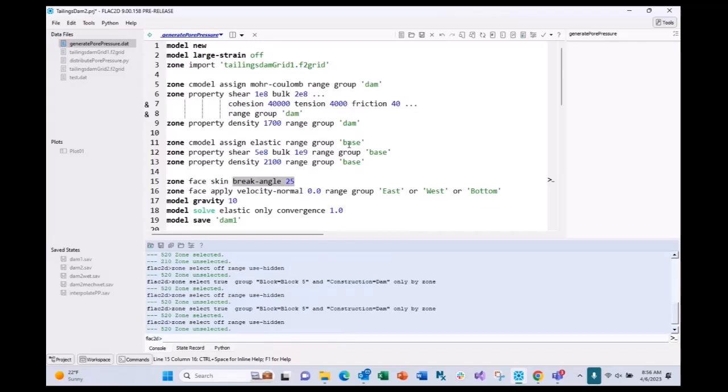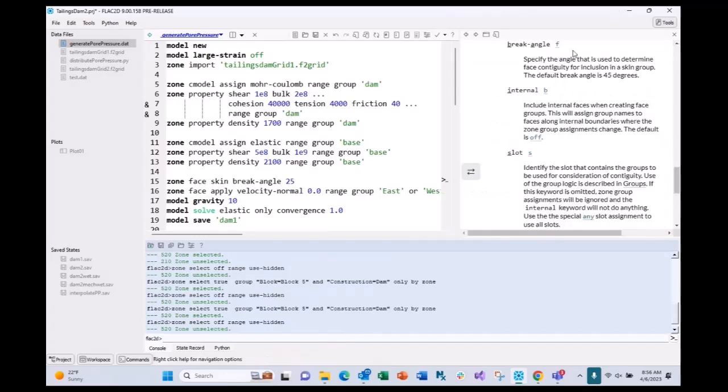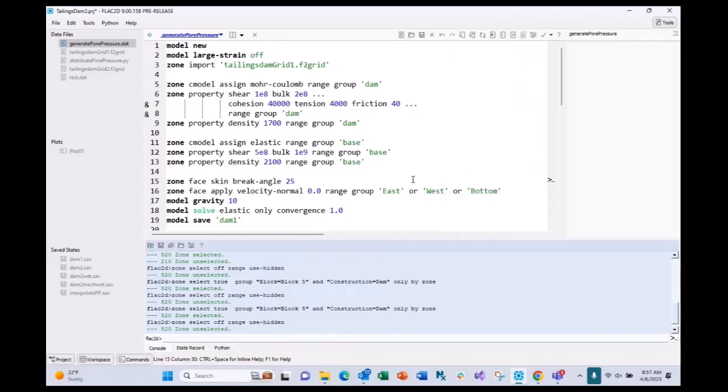Yeah, I can't remember exactly how. I don't want to say something wrong. In fact, let's just go to the documentation. Okay, specify the angle that is used to determine face continuity or congruity for inclusion in the skin group. The default break angle is 45. That's actually what I think it was doing. Okay, so that's basically just creating those face groups so I can use them in the next line to apply my boundary conditions.